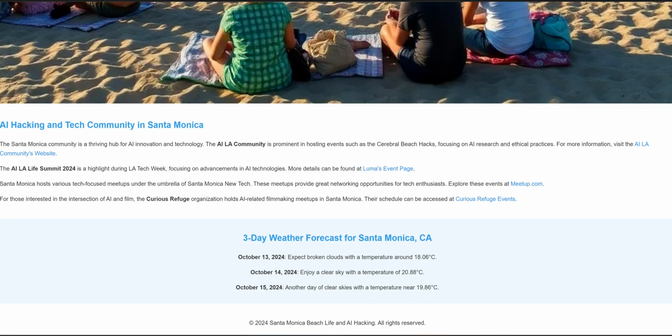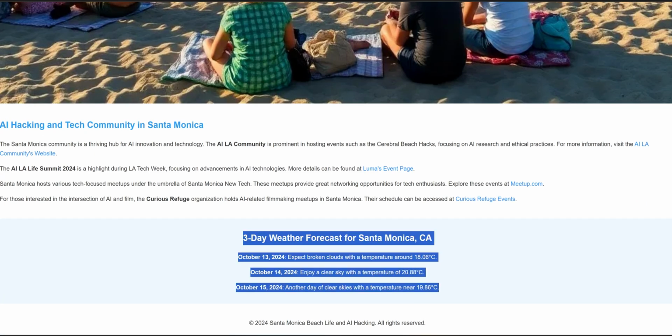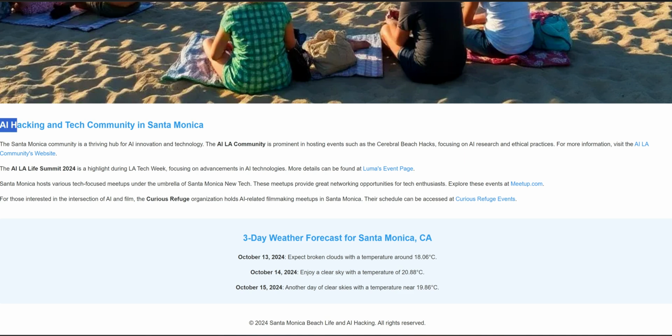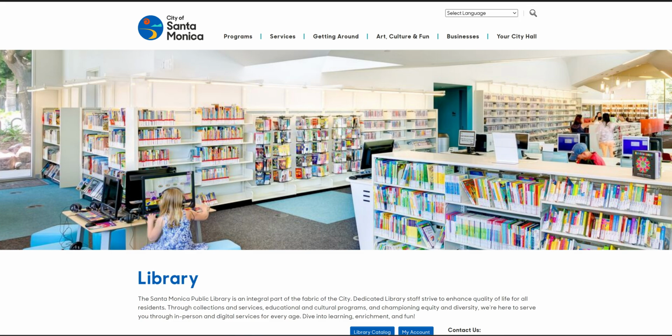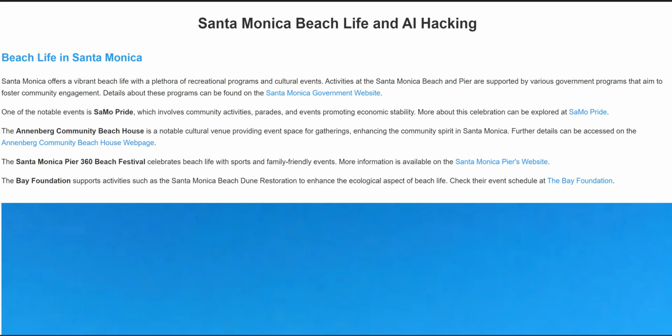And do we have our weather forecast? And we do. How about that? So we got a 3-day weather forecast. Talks about some AI hacking, the tech community in Santa Monica. That's great. All right, so it did a great job on the website. It even linked up some sites here to Santa Monica. That's really nice. Santa Monica Pier.